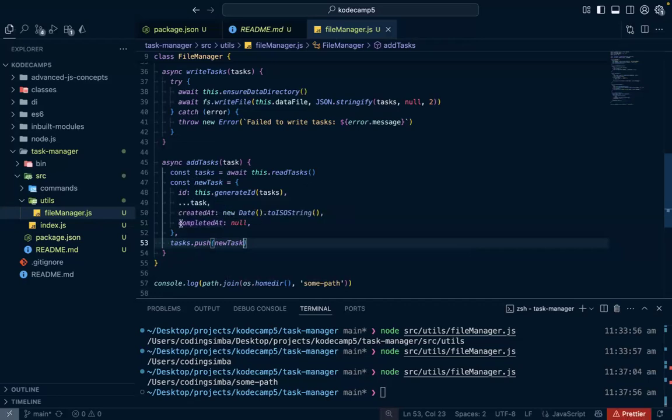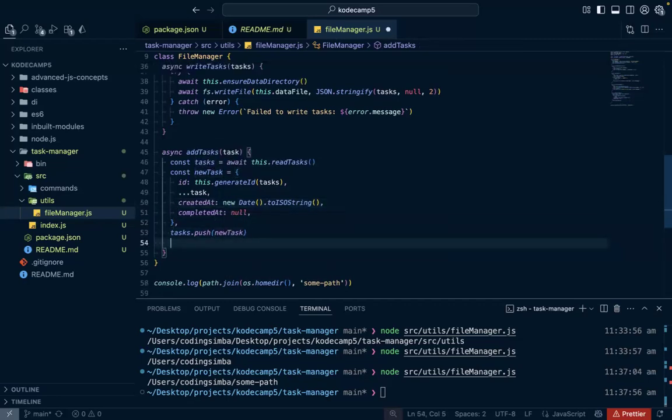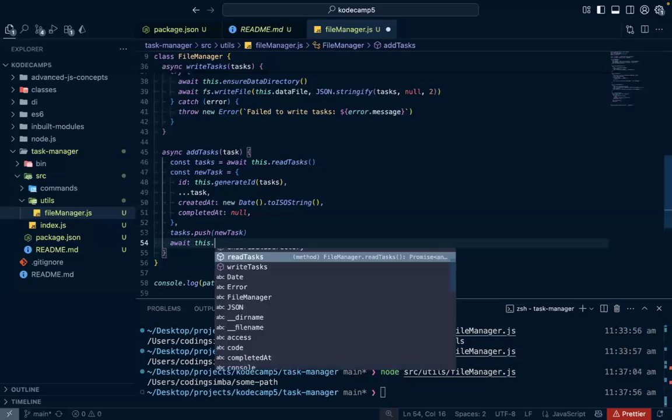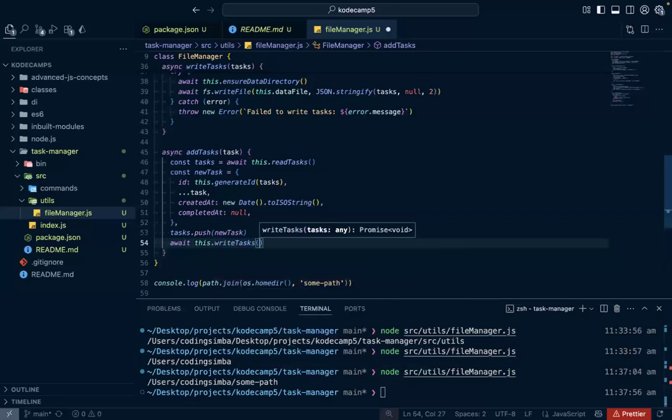So this tasks we're getting here, we'll add this new task to the end, like at the end of the tasks. That's what the push does. It will append this new task to these existing tasks. And what we do here is we want to say await this.writeTasks. So we've read the existing task, we've operated on it, added another task to it, and then we want to write the tasks back to our task JSON.